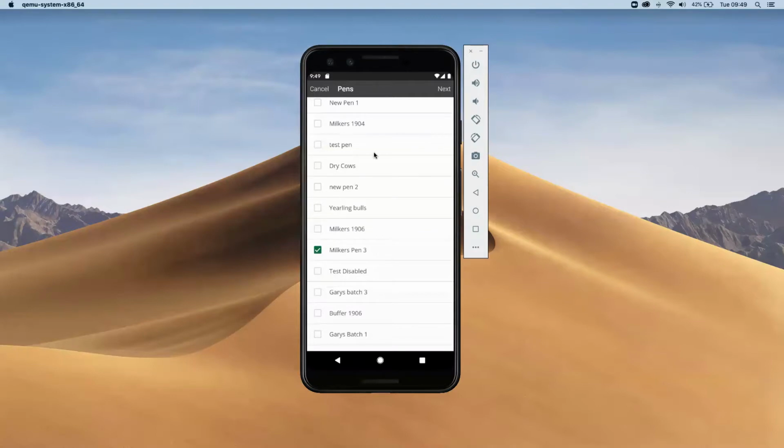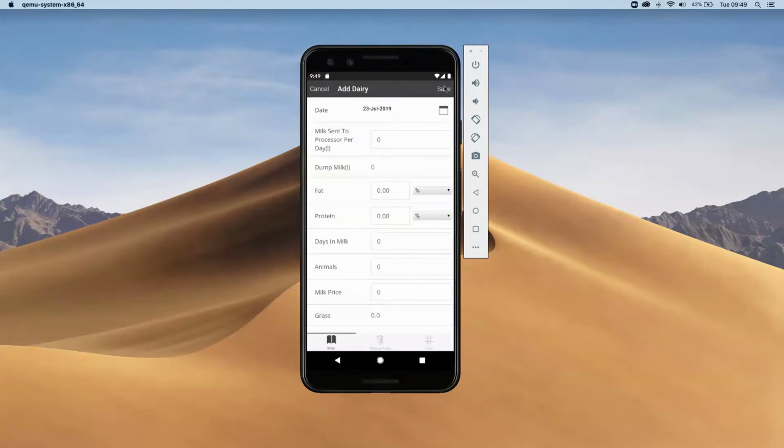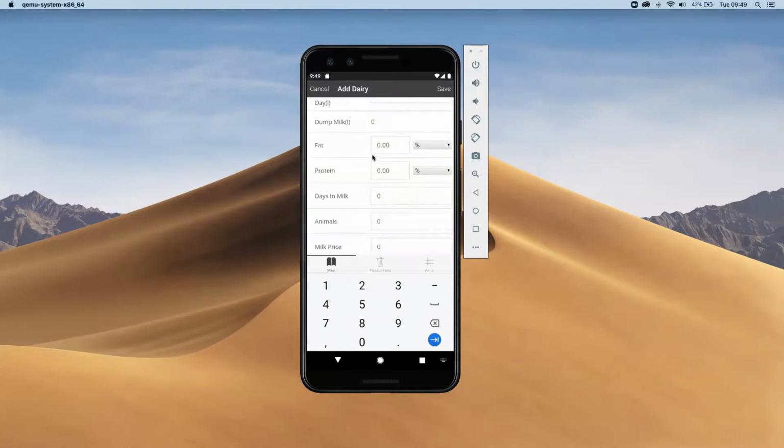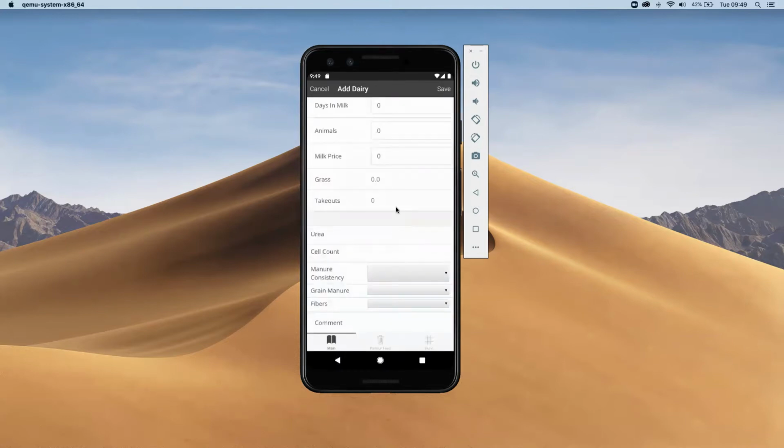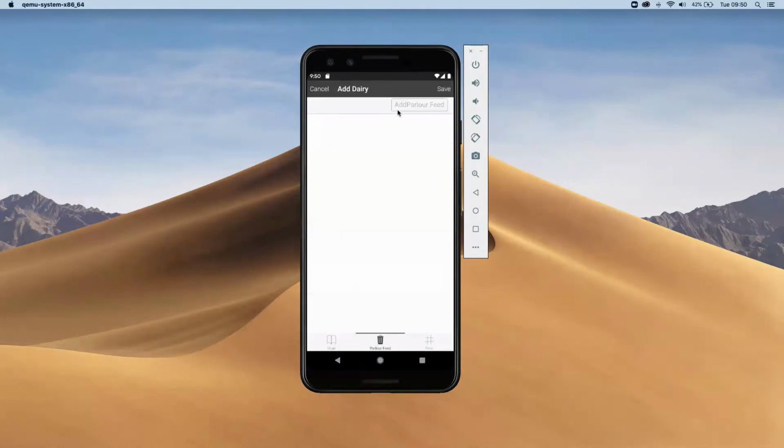With this, you select a pen that you wish to, usually a milker's pen, because this is always just to do with milk, it's the RPM data. Fill in any numbers you wish, all the data there. You would be familiar with doing this on the DTM itself, or the community page on the DTM that comes back to our servers. You can put in extra parlor feed that the animals have been fed.